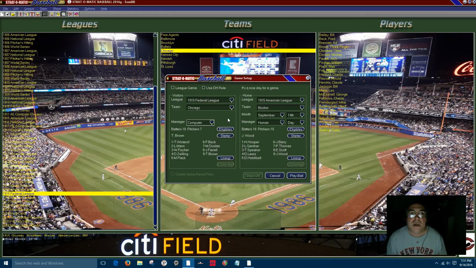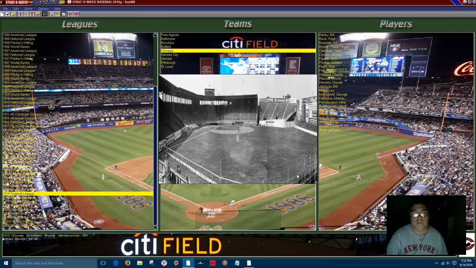So I present to you for the 1915 Strat-O-Matic replay, the 1915 Federal League winners, Chicago Whales, versus the 1915 World Series winners, Boston Red Sox. Welcome to the stadium for today's ball game.